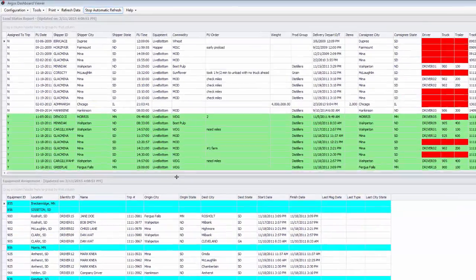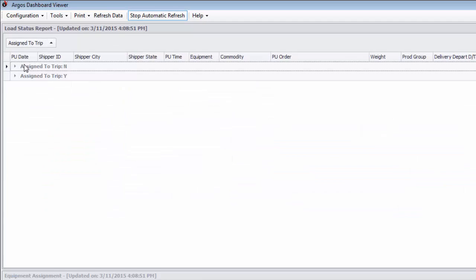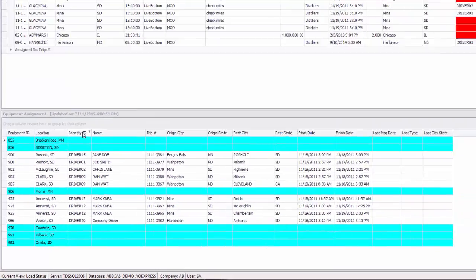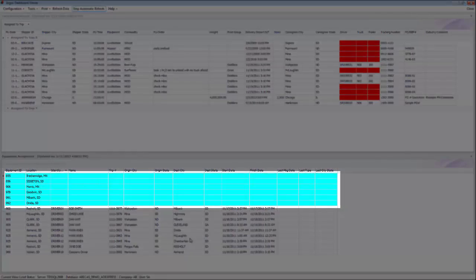Here we can drag and drop the Assigned to Trip column into the Group By box. Then click the arrow to show the information. We can also sort the columns by clicking on the name of the column. Now we have both unassigned loads and trucks together in one screen.